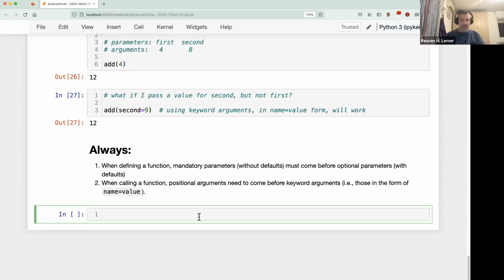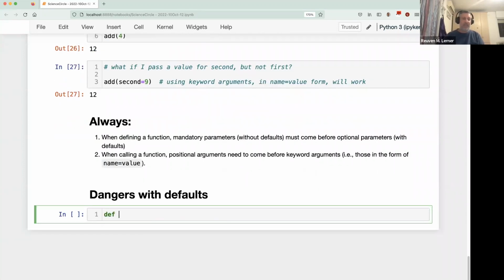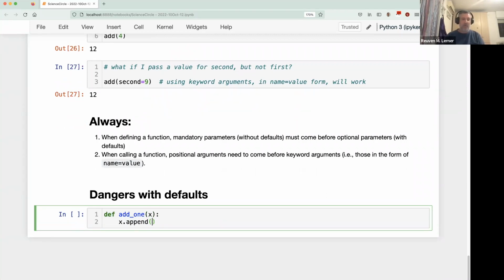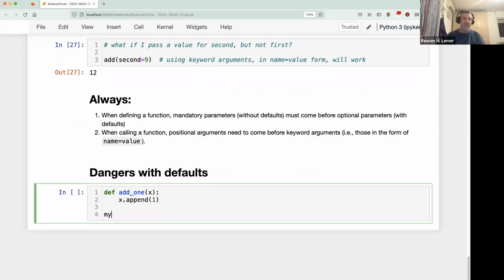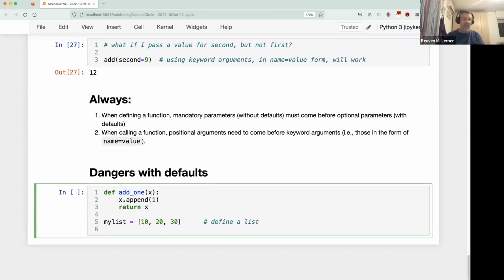So let me ask you something about the dangers with defaults. What if I do this? What if I say here def add1(x), and I'm going to say x.append(1). And now I'm going to say my_list equals 10, 20, 30. So we define a list. And now let's even do a return x. And now I call add1 on my_list. So what's it going to return? Well, it should return 10, 20, 31.